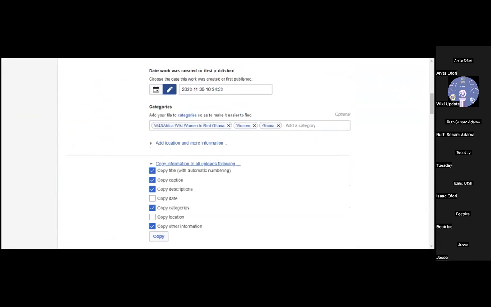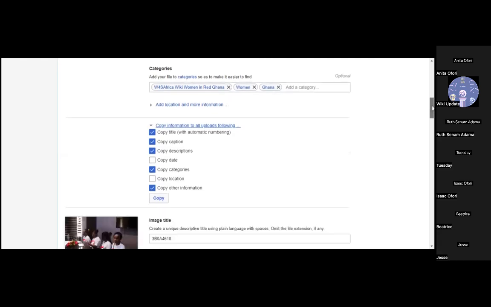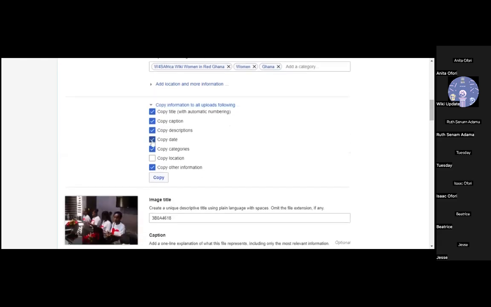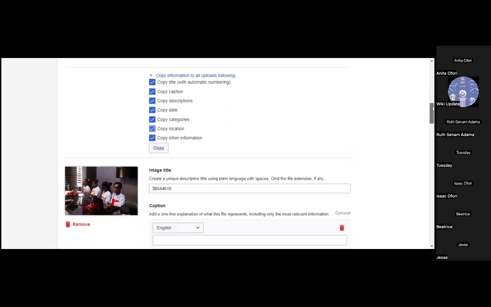Yeah, so you could see that all the information that we have above is within this space. So can you click on copy date? Because the date has to appear, so you need to check it, copy date here. When you are done, you can also add a location if you want, that's fine, but that's not really relevant. But if you want to add it, then you click on copy.